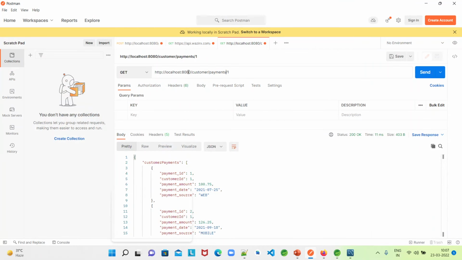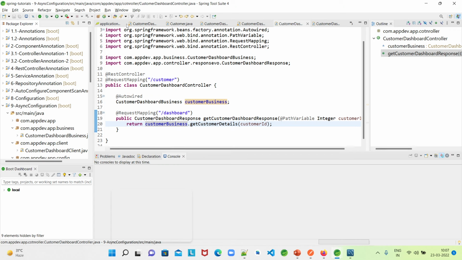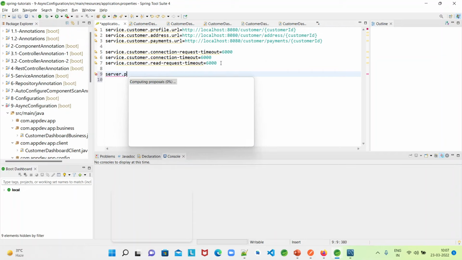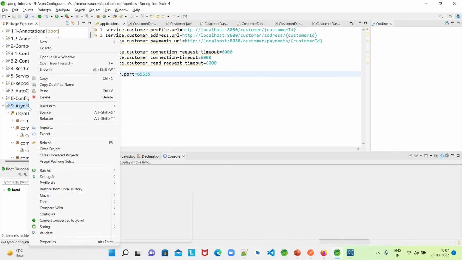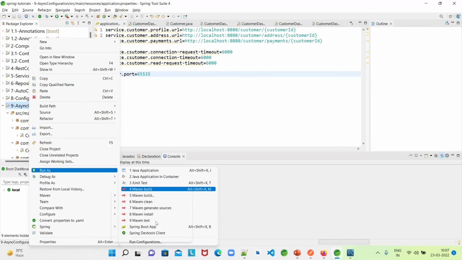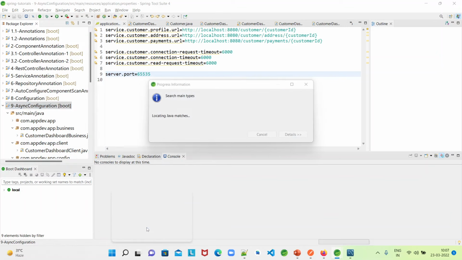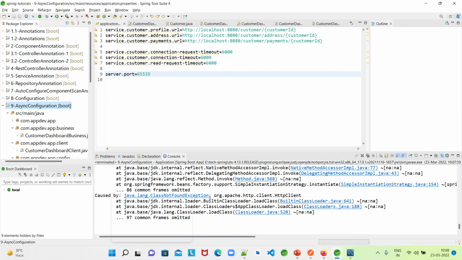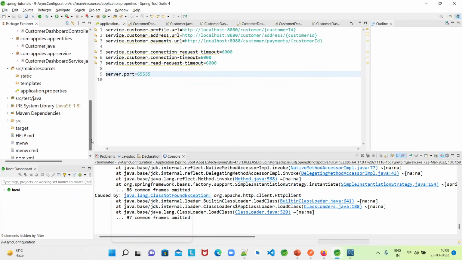Okay, now let me modify the server URL, because the 8080 port, right, is already being utilized by the customer microservice. So I'll mention customer.port is equal to 65535 for this. Okay, now let me run this, whether it is able to make at least one of the calls or not, we will see. Yep. See here, it is not finding an HTTP client class. So we forgot to add a dependency for HTTP components.